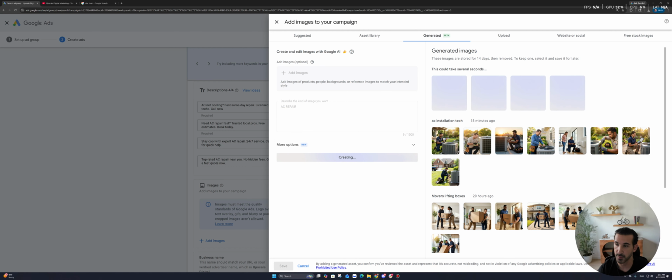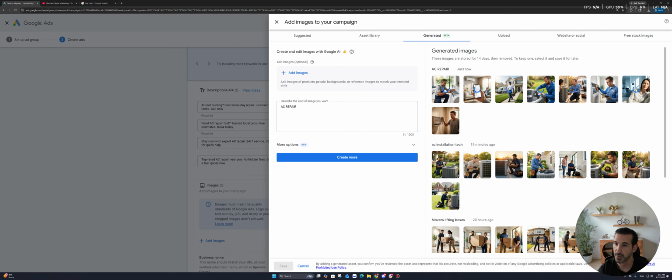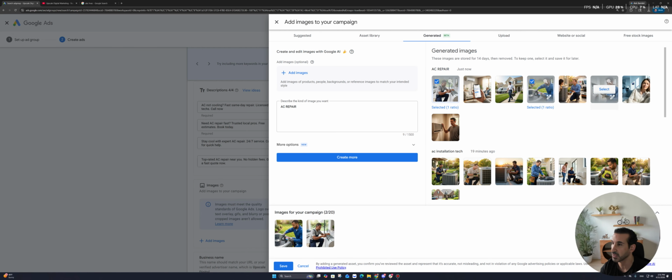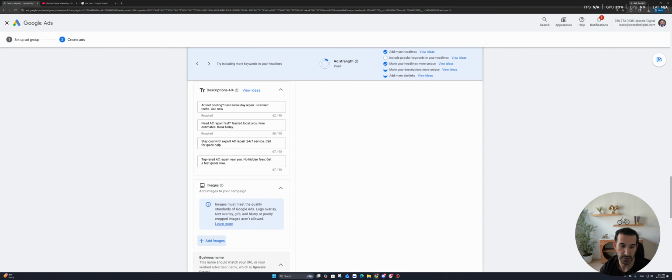Generally, I think the AI images are pretty good. If you have nothing else, if you really don't have anything, as a placeholder until you get your images and you want to kickstart your campaign, I think these are pretty good. Could be worse. So AC repair, we have this image, we can choose this, we can choose this. We can even choose this lady sitting on her couch and this guy. And then we're going to save.